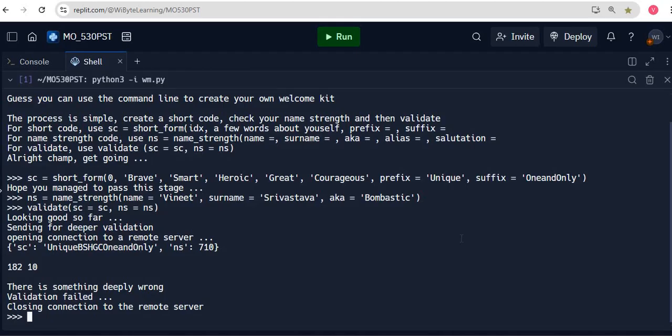Let's see what happens. Okay, so it says looking good so far, sending for deeper validation. It opens connection to a remote server. I get some obscure looking things. I'm not sure what this is, but whatever it is, I get some numbers, some things coming out. It says something deeply wrong, validation failed, closing connection to a remote server. So I wasn't so lucky, but I presume that if you give some other inputs, probably on a better day, you will eventually get through.